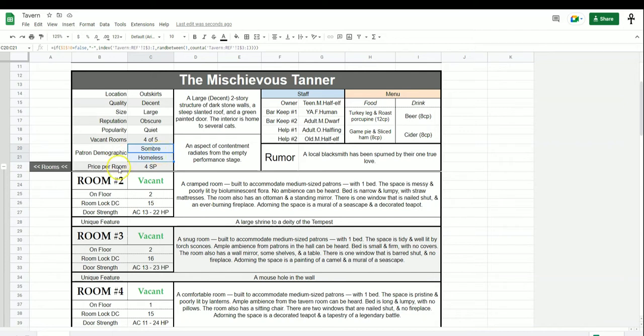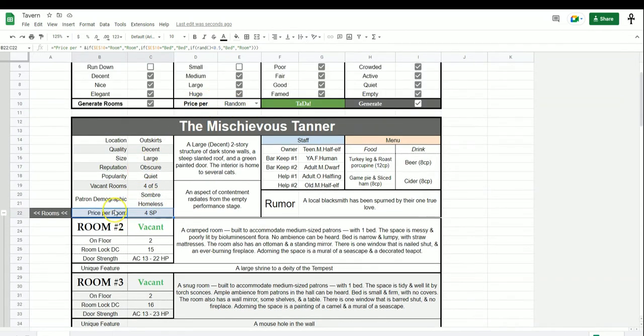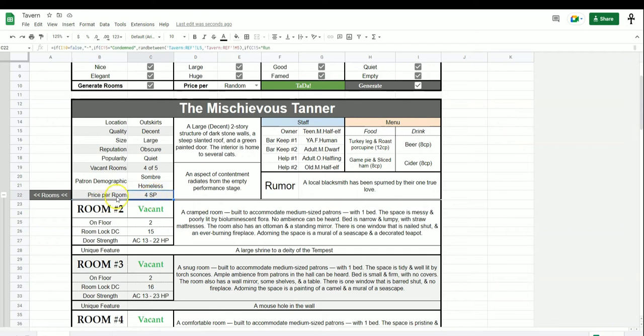Maybe it's both. And then price per room. In this case, it did per room. It was randomly set. It could have been per bed. It randomly generated per room, and so it's 4 silver per room. We get some additional details about the place before we get down into the rooms themselves.